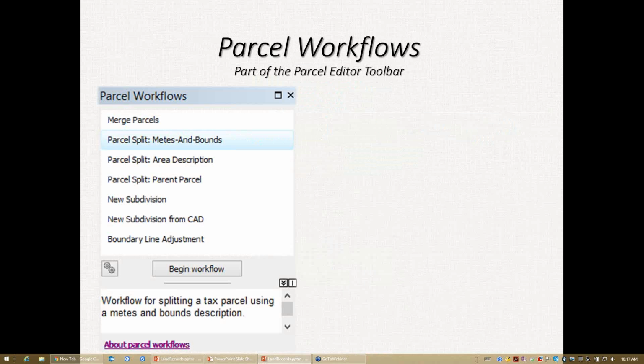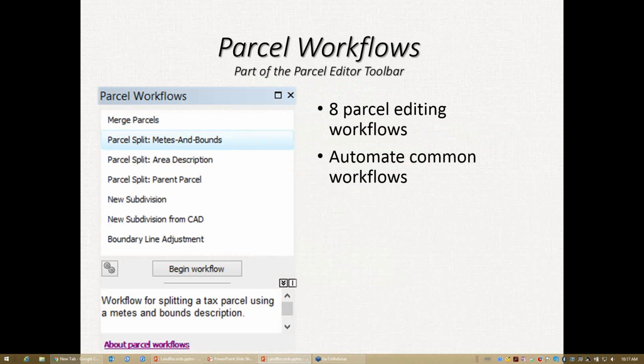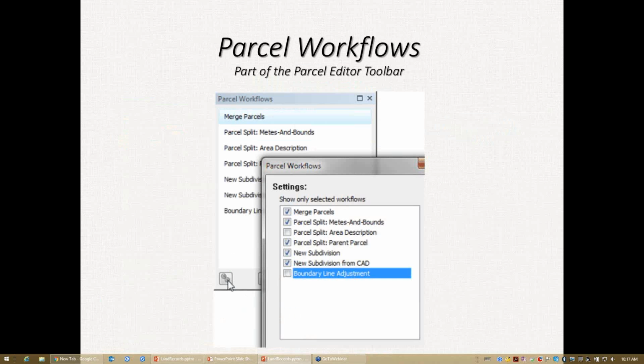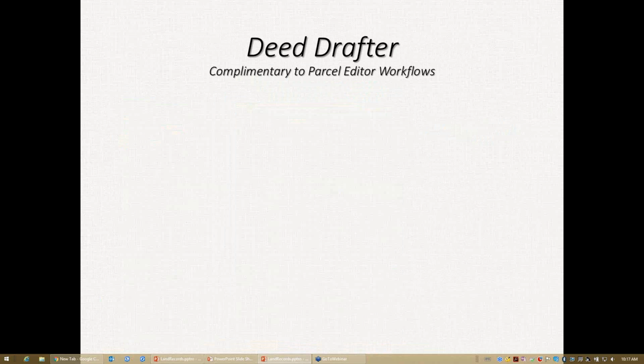One of the great things you can do with the Parcel Fabric and the Local Government Information Model and the Parcel Editor toolbar is work with the pre-configured Parcel Workflows to automate some of the common parcel processes. Use the automated parcel editing workflows to merge tax parcels, split tax parcels using 3 different methods, create a new subdivision manually or from CAD lines, or adjust tax parcel boundary lines. On the Parcel Workflows window, click the Settings icon located there at the bottom left corner, and you can change the visibility and display of workflows and change workflow functionality.